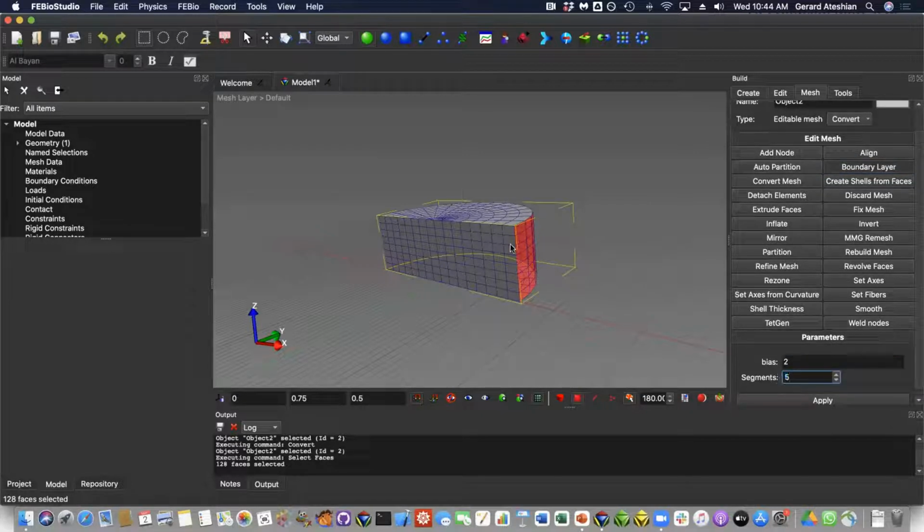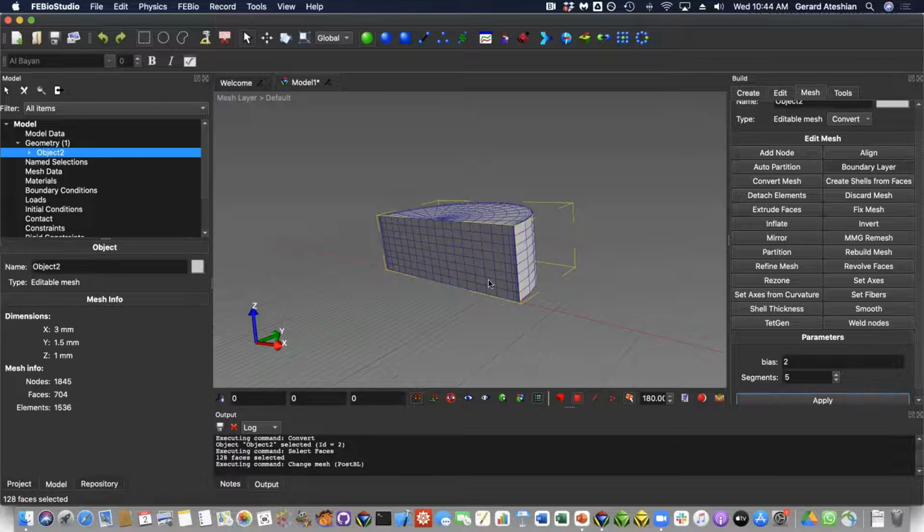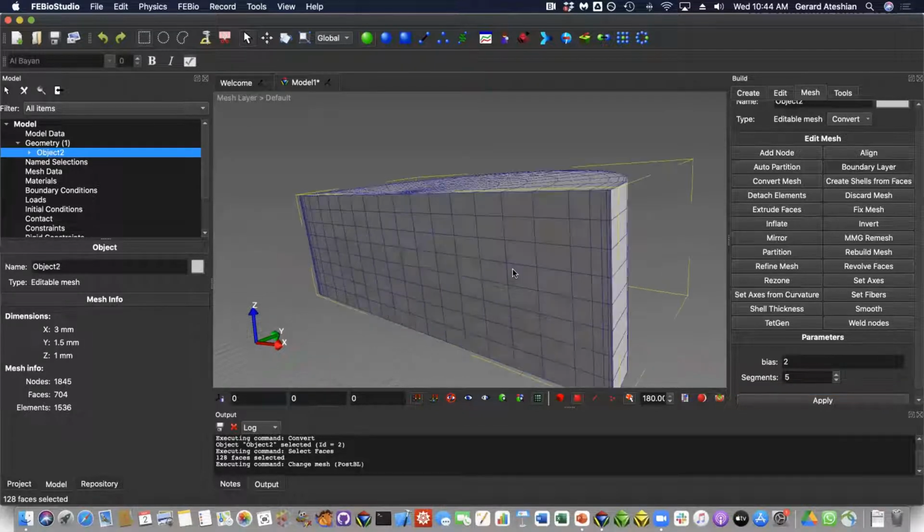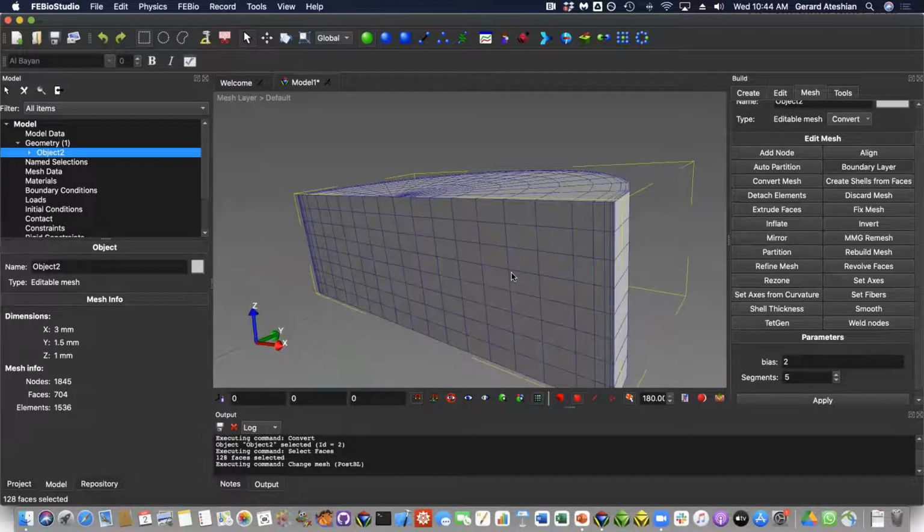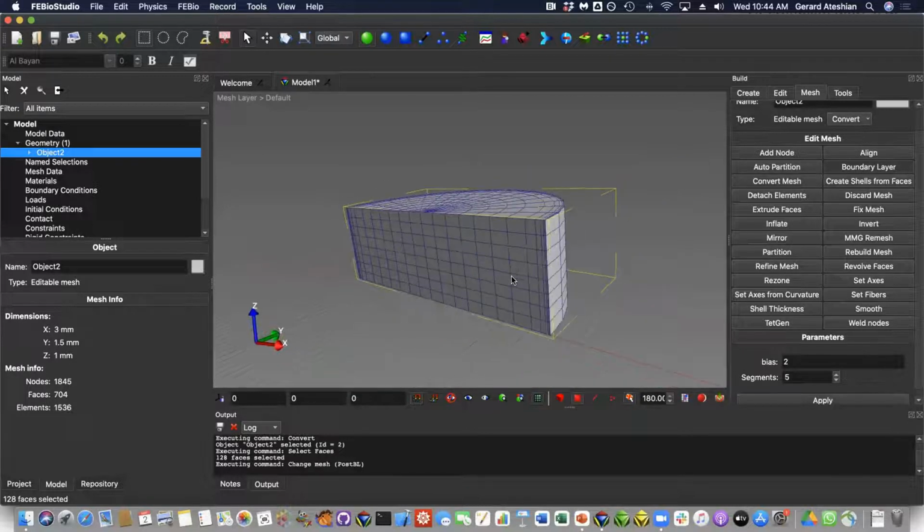That means I'm going to divide this layer of elements here into 5, and each element will become twice as thick as the previous one as I move away from the boundary. That's what the bias represents. When I say apply, you can see that's exactly what happened. I created a boundary layer mesh. Now, I'm also going to do a contact analysis.